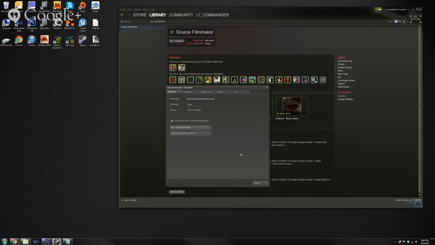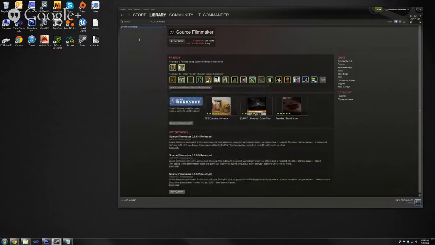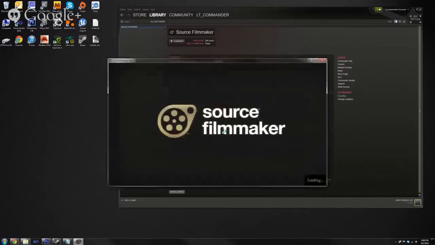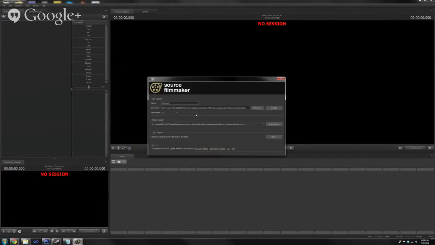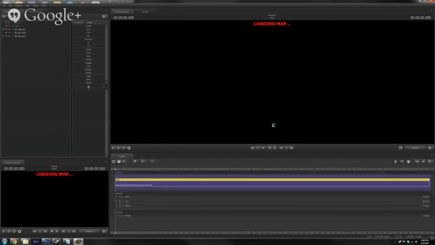I usually set mine to 1920 by default, that's 1080p. So what this is going to do is reboot Source Filmmaker. You will see a very significant drop in your performance, and I mean very significant. You also get this warning that says your game window is smaller than the SFM render resolution. That's fine. Don't worry about it, but it gives you an idea that it's outside of the normal range.